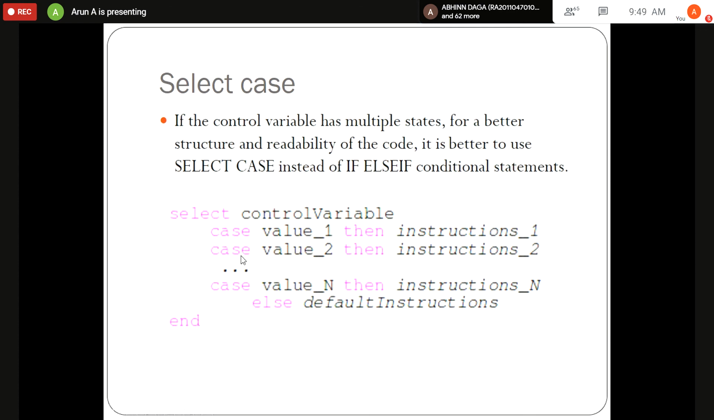On the next line, imagine you have multiple values. Case value 2, then instruction 2. You have multiple values and multiple instructions, and it keeps on going. Finally it is case value n, then instructions n. Finally, if none of these are executed, it has to go to the last state, so you use else. Instead of if else if, we are using select case and else for default instructions. You have to end the select case syntax with end. So this is the syntax of a select case.